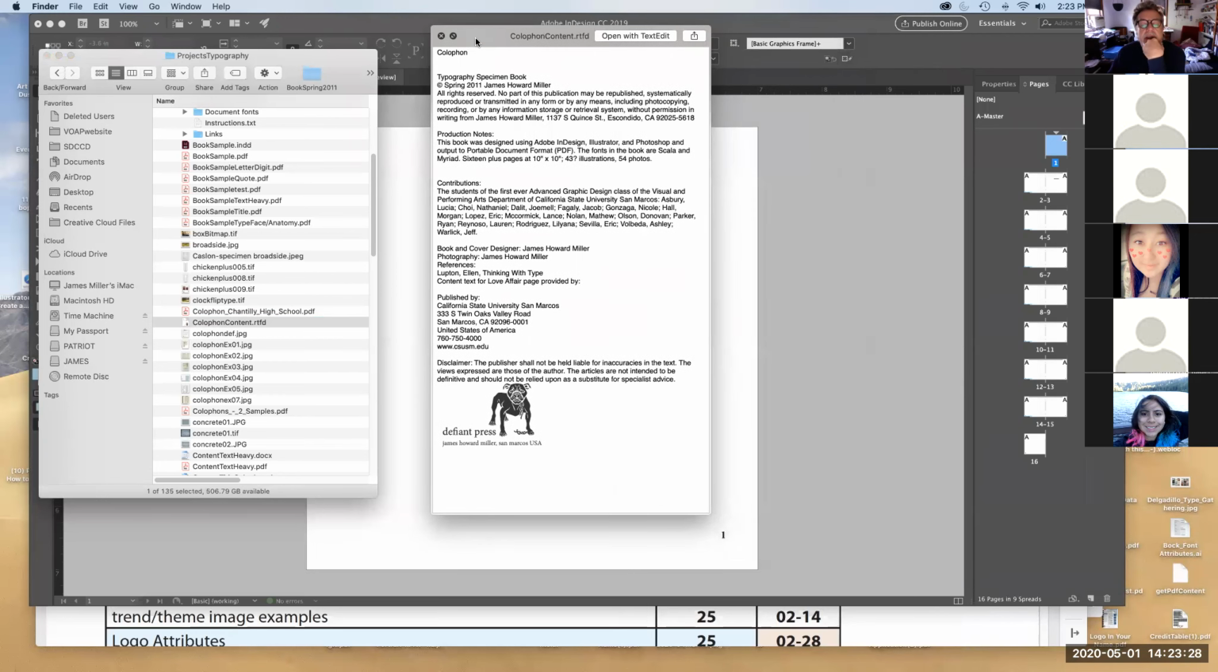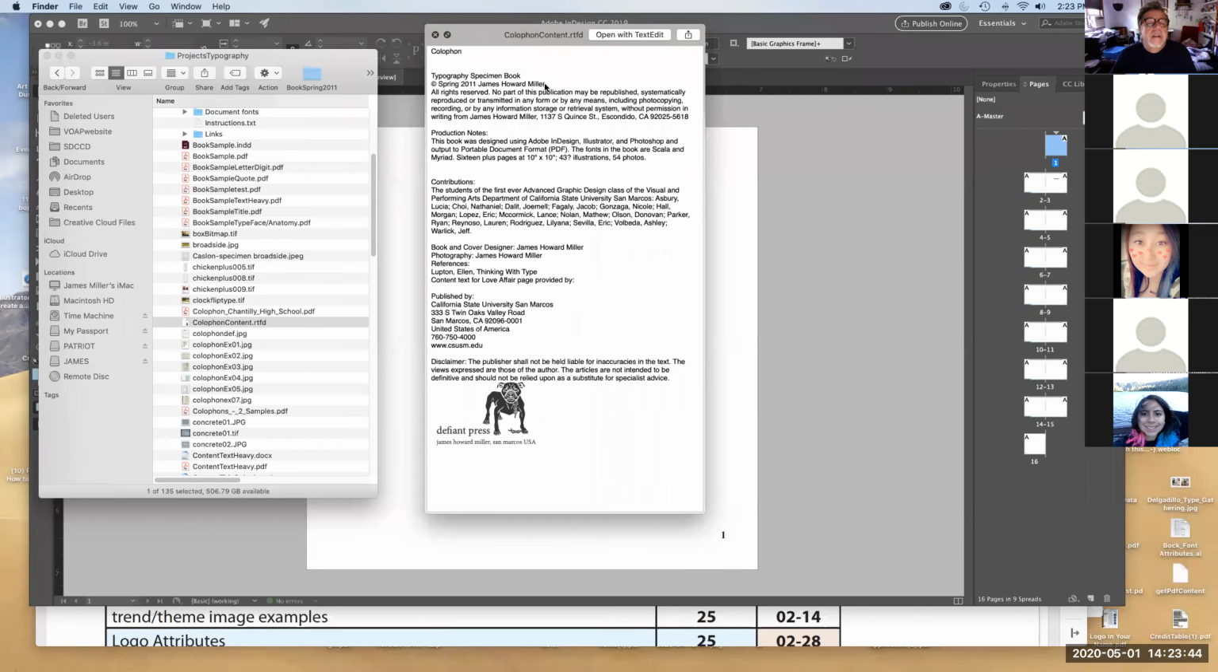So here's the content that I made up for my colophon. It's got the title of the book, a copyright symbol and my name, because I'm the editor author. It's got an all rights reserved section, and you can only get permission if you write to this person at this address, which happens to be me. So when you do your colophon, it's not going to contain my name, my address, and my zip code, right? It's about you. You can make something up.